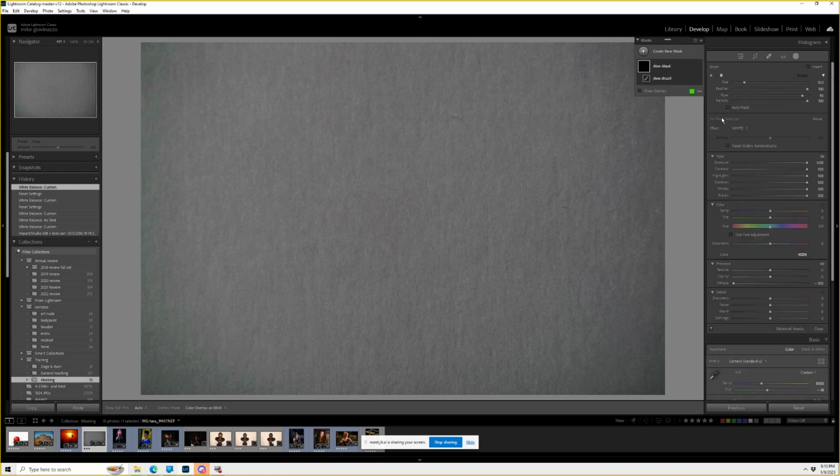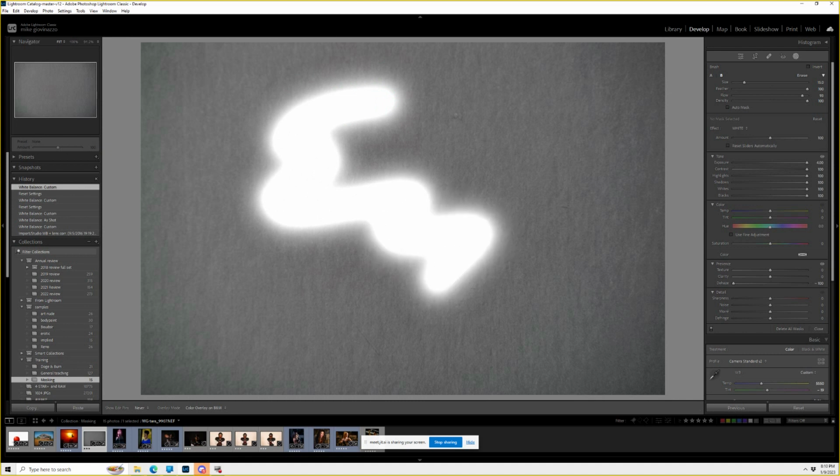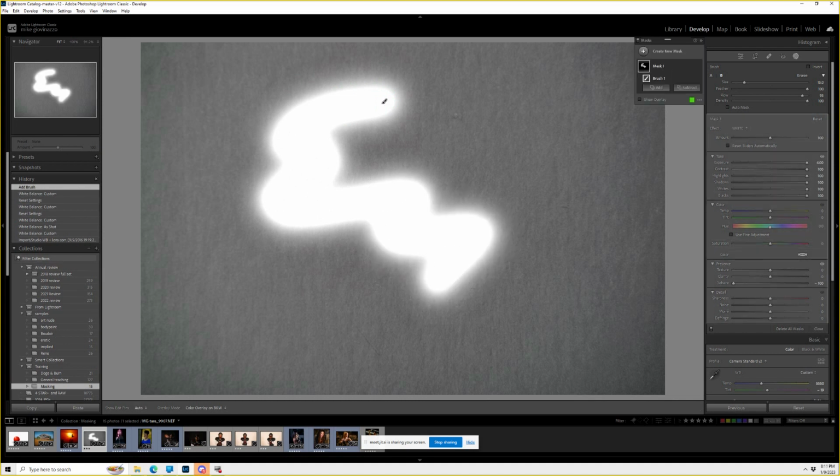A mask is a way of selecting an area in a picture that you want to do something with. The most simple mask is a brush, and that was one of the first things that you could do in Lightroom way back when. You could click on brush, and then when you're given a new brush, you can brush an area, and whatever you brush has a certain effect. That's kind of the equivalent of a layer in Photoshop, if you're familiar with Photoshop.